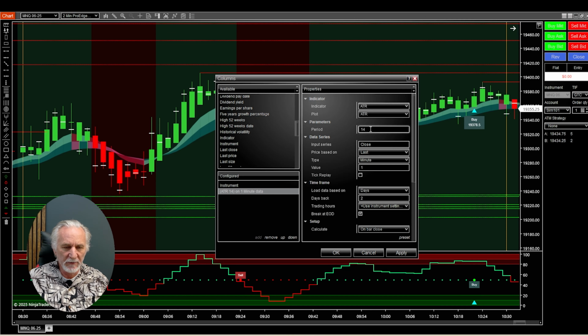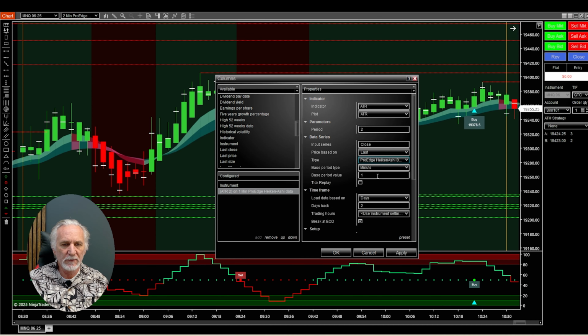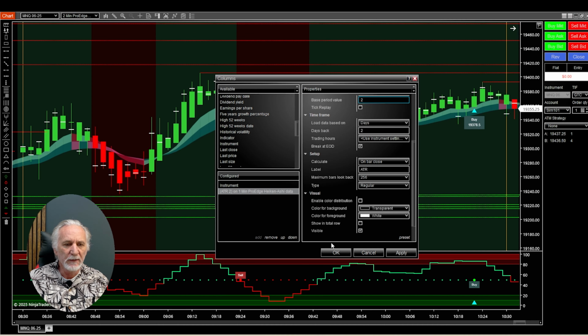And if you're using the method we use, you're going to put it on 2. That's catching the signal bar and the bar right before it. Put it on your Pro Edge bars, 2-minute. And that's it.